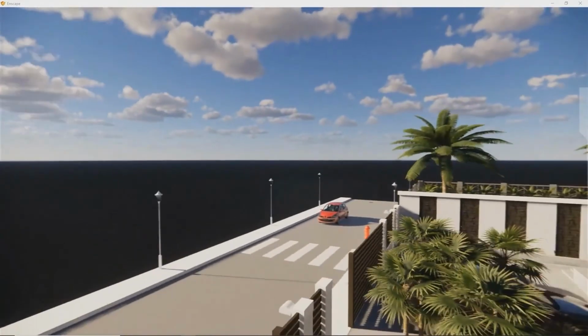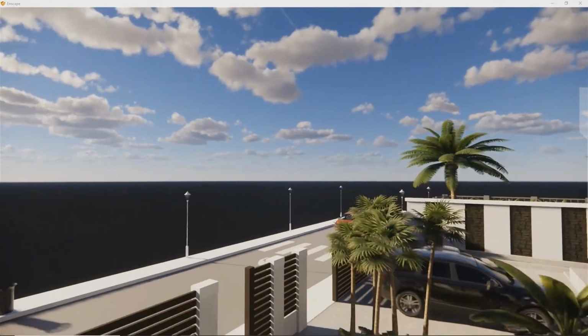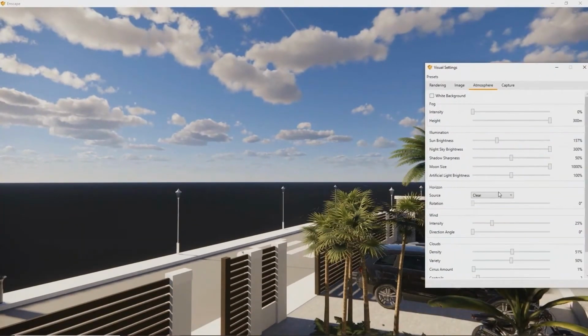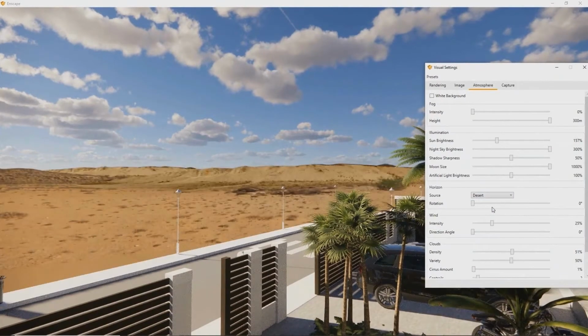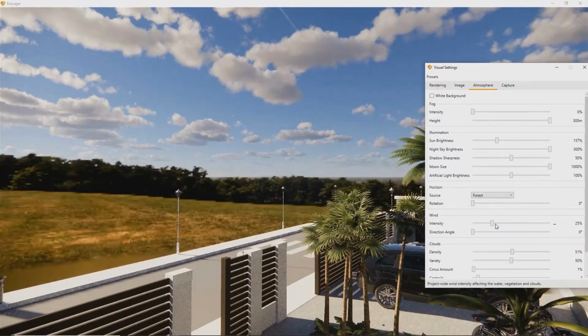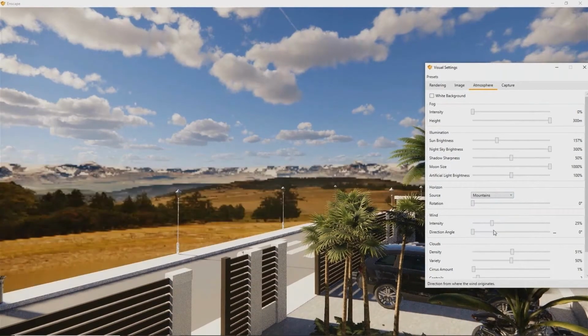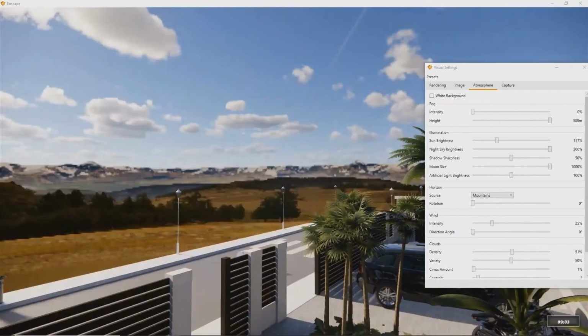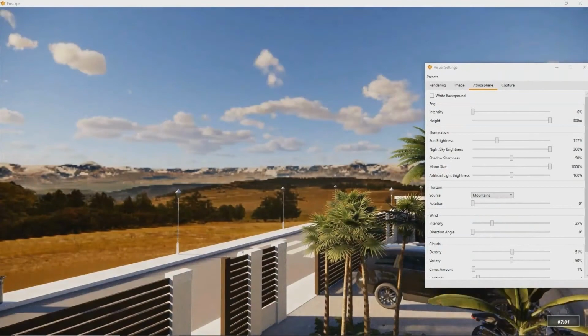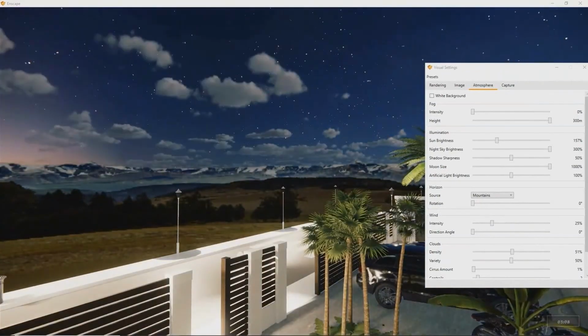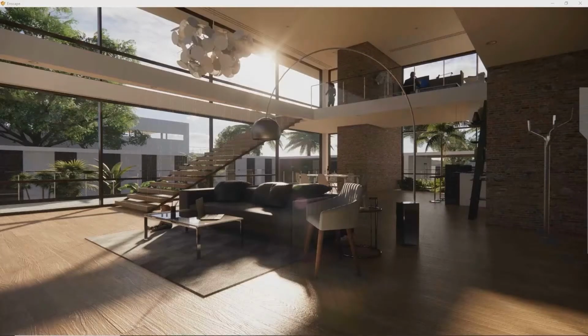To give the site some context, Enscape ships with a library of default backgrounds that we can choose from. So we can change our scene from desert to forest, or with a 360-degree camera, we can even go out onto our site and snap a picture and use it as our background. So you can get your actual site as a background for your project.